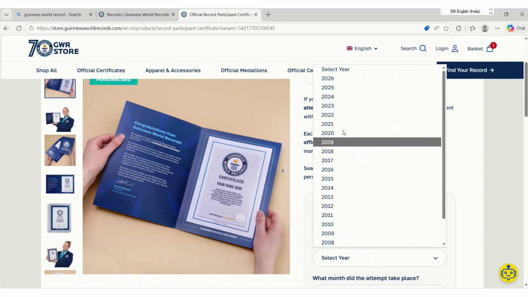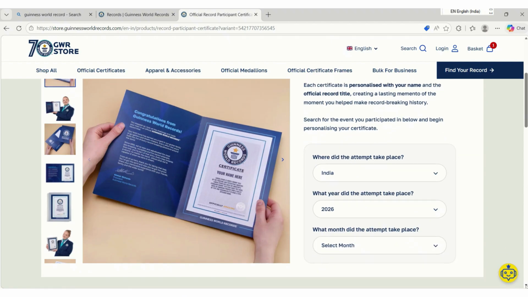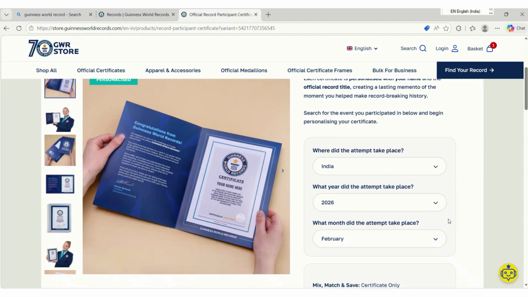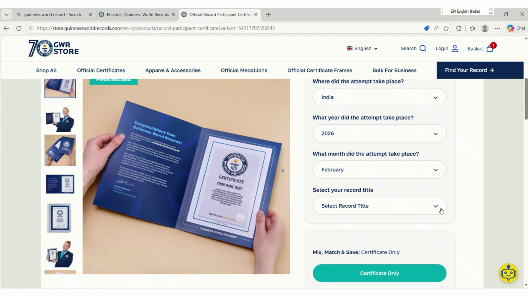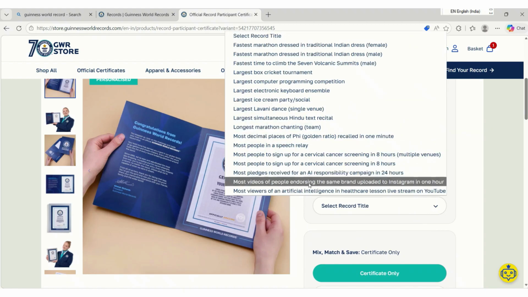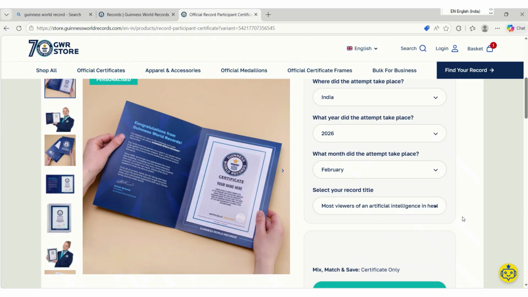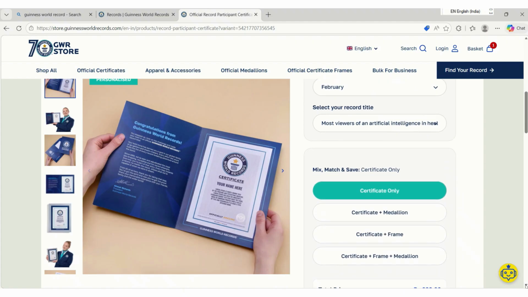Then regarding year, select year, I have selected 2026, and select month, it is in February, so I have selected February. After that, when we scroll down, it says select your record title. On clicking that, so many options are coming. I have selected most views in artificial intelligence, and now I will click.